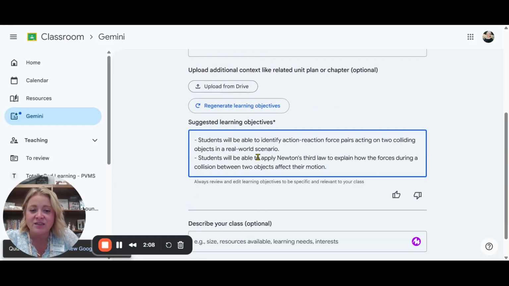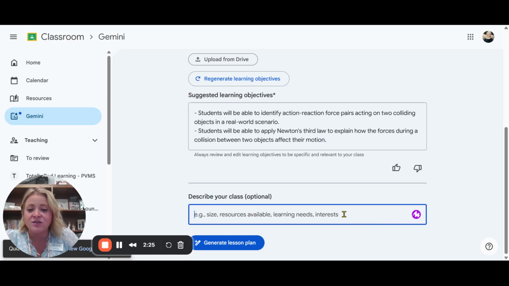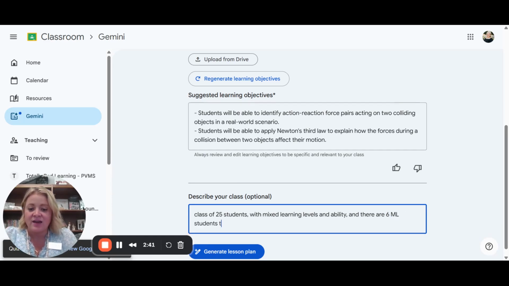From here, you have the ability to edit them, to regenerate, to add to them, so always make sure you review any content that is created from AI because there are errors. You also have an option to describe your class, and so you could talk about the size, some of the resources, some of the learning needs. So for example, we can put it's a class of 25 students with mixed learning levels and ability, and there are 6 ML students that speak minimal English. We'll start there.